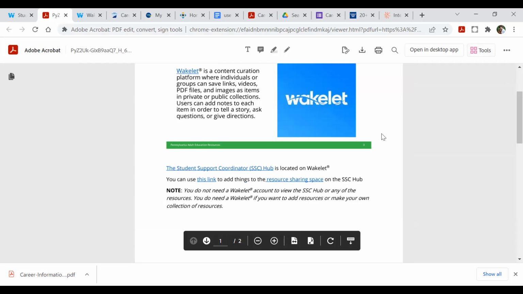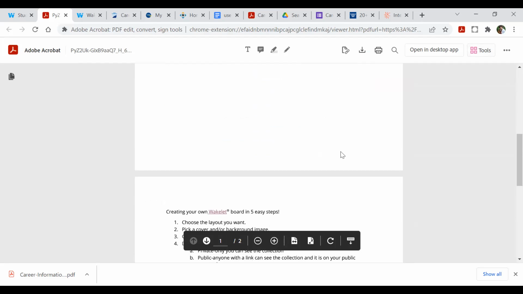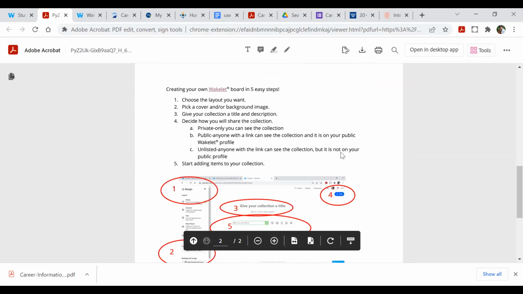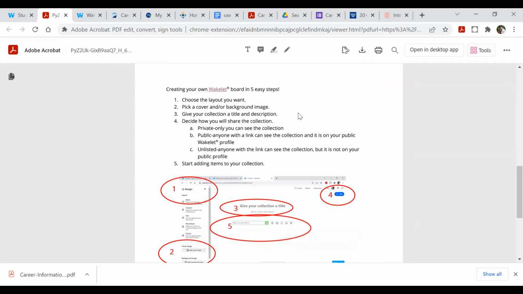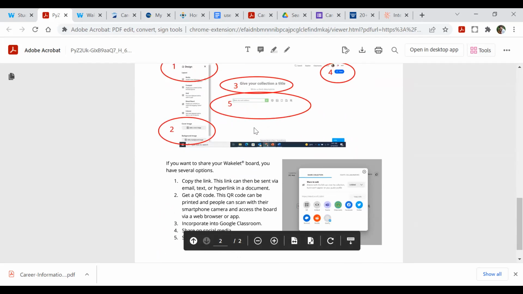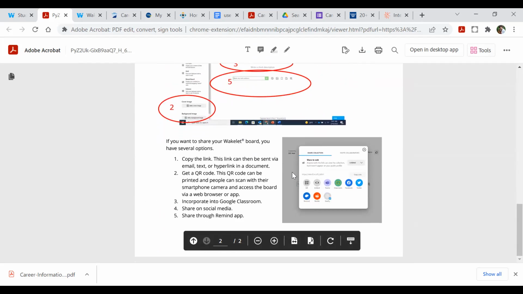If you want to add to Wakelet boards or create your own, then you do have to create an account. So we'll go through creating your own Wakelet board. It's 5 easy steps. Again, you'll have this handout if you want to print it, and it has screenshots and things circled. It also shows you how to share boards, but that's what we're going to practice doing right now.